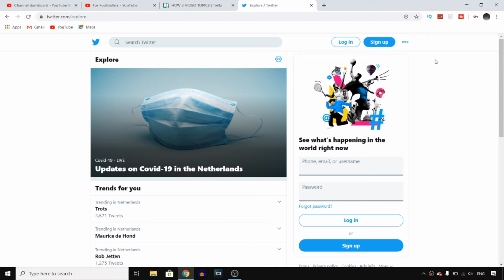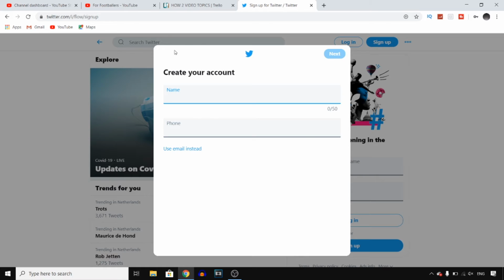So first of all, you want to go to the website from Twitter, and you can also do this in the app on your phone. But for this video, I'm going to show you how you can do it on your PC. So you want to go to Twitter, and then right there you'll see the login page basically, or you can click on sign up. So click on sign up, and right here you can start creating your account.